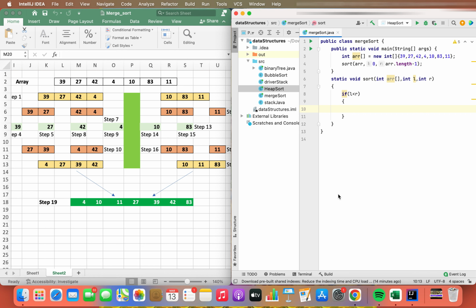Now the next line of code will be to find the middle point of the array so that it can be broken into two halves. Remember that this sort function is responsible for dividing the array into two halves. That is the purpose of this sort function. So we are going to write int m, which is going to be the middle index. It will be L plus (R minus L) divided by 2. Alright. So in our case, the first index is 0 and the rightmost index is 6.